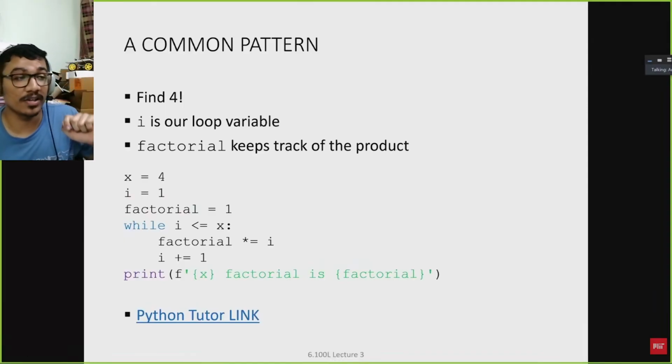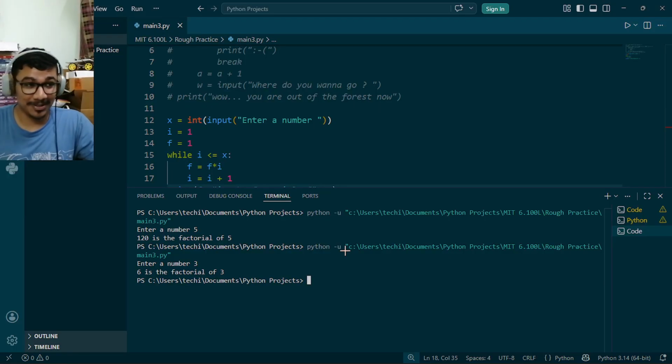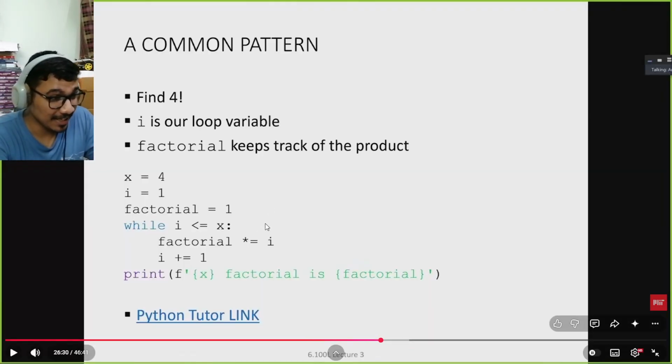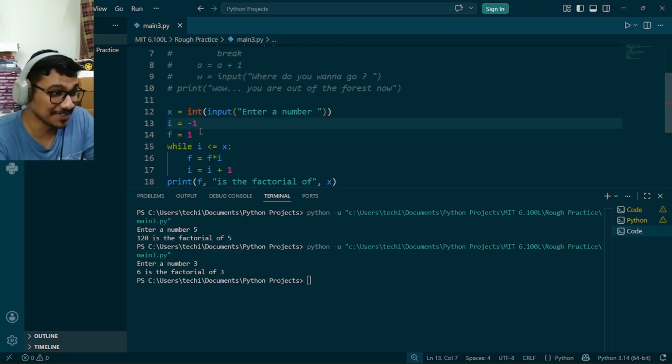What if you set the value of the loop variable to a negative integer? Is it going to give me a negative output? Let's see, because we are actually multiplying the factorial variable with the loop variable, which is negative. So okay, let's just try. I'm gonna try this.